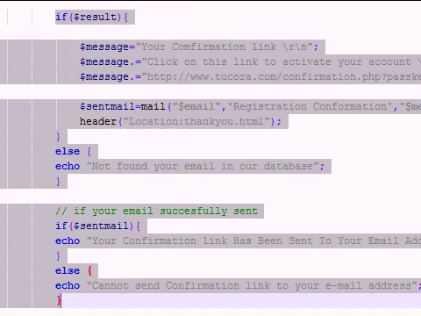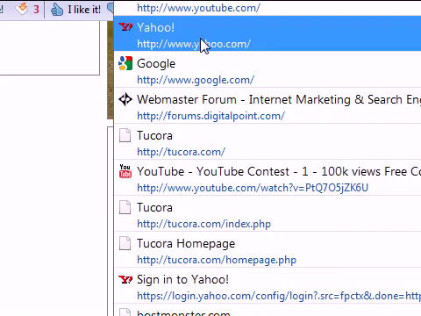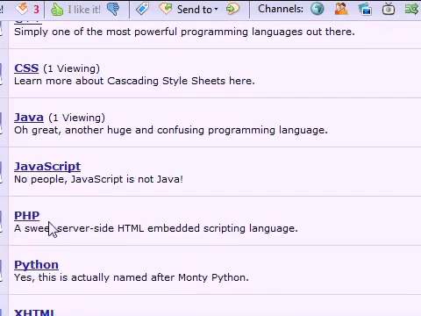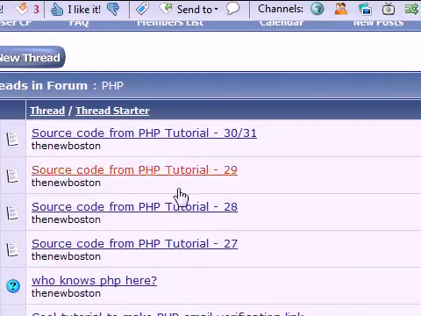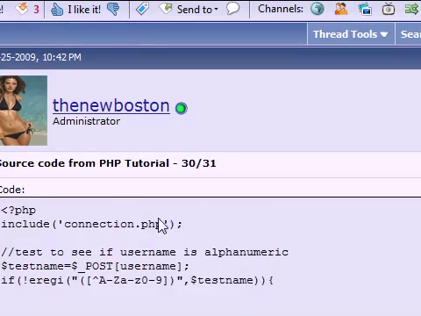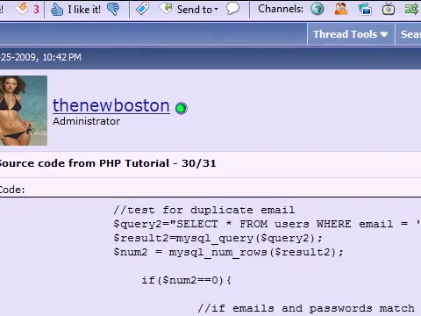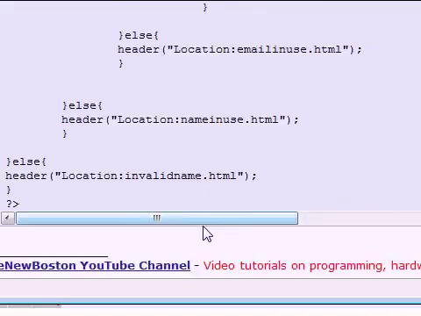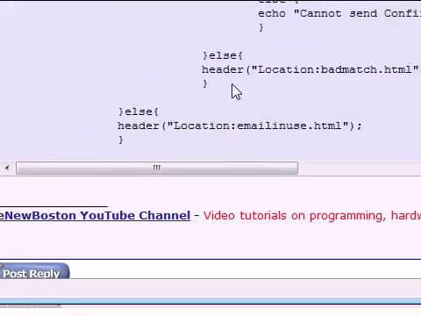I'm not going to go over all this, like I said, but I already did post it on my website, thenewboston.com, as you can see. If you go down, look for PHP source code from PHP tutorial 30 and 31. It's all right here, so you can just copy all this and put it right in your website, and you can see what it means.